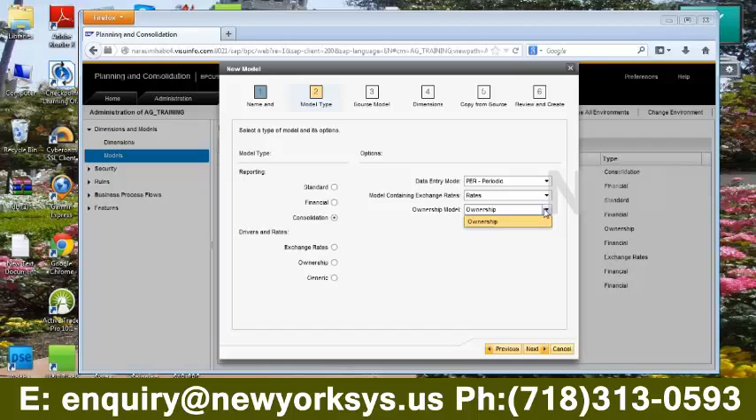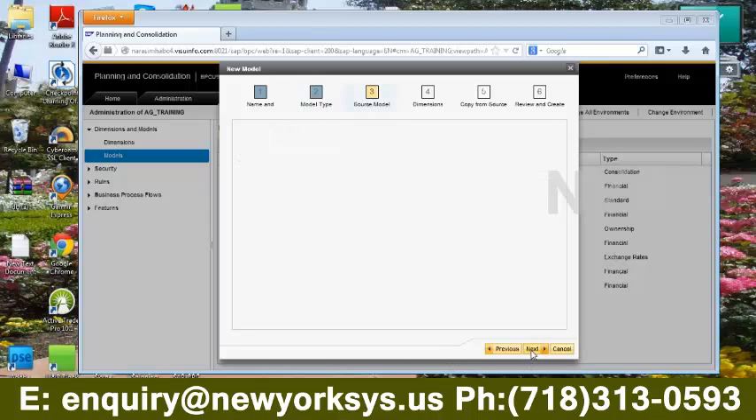Okay, so now I am not going for anything else. I'm just going for standard because I'm creating a very basic model. It's called standard model. Okay, let it be a periodic model. And now say next.